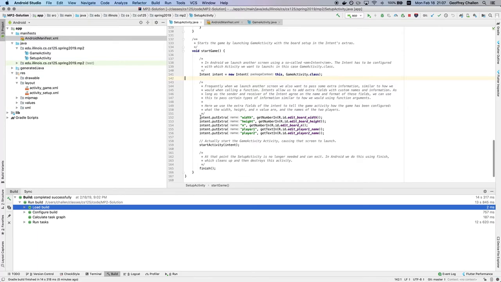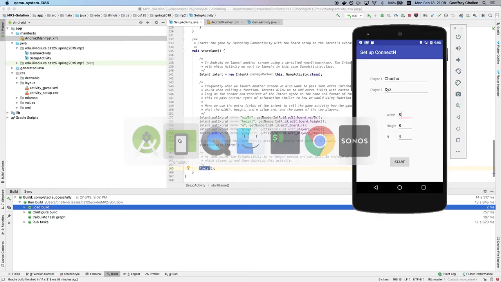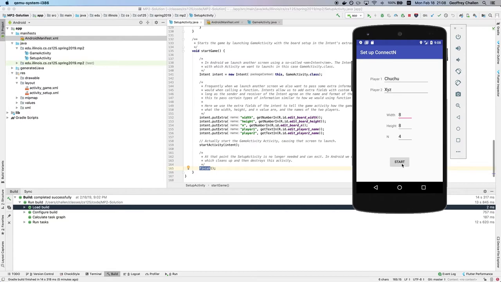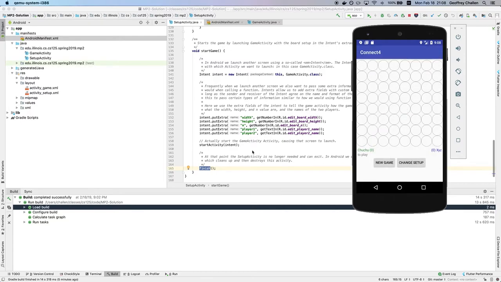Down here, the intent allows me to add some extra information. And this is the way that one screen of the app can communicate with another screen. So what I'm doing here is I'm sticking information in this intent that tells the game activity, for example, how wide the board should be, how high it should be, the number of pieces in a row that are required to win, and the names of the various players. Then down here, I actually start the activity. And then there's this call to finish, which causes this activity to exit. Essentially, once I've finished configuring the game and I hit the start button, the start game code runs, and that's what causes the app to switch to this other screen.